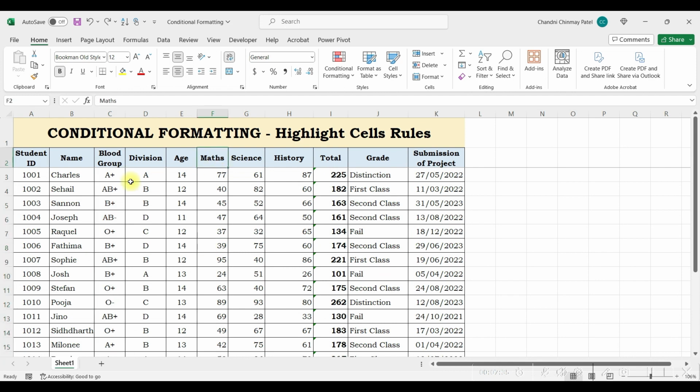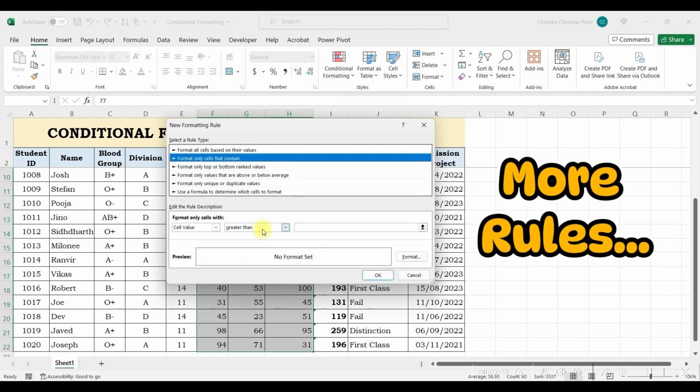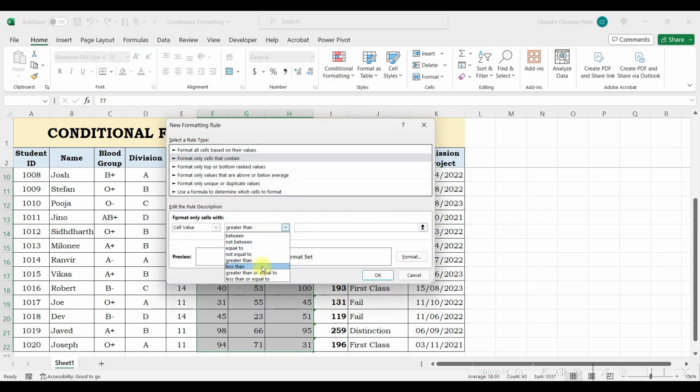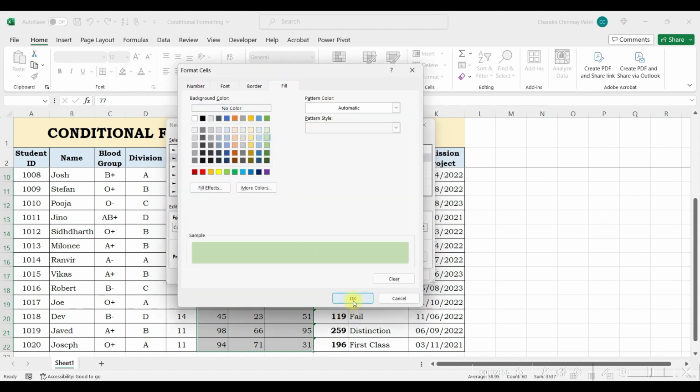Expanding our scope within highlight cells rules, there are additional options like not between, not equal to, greater than or equal to, and less than or equal to. By selecting not between and setting parameters, say 50 to 70, this rule will highlight numbers outside the specified range.